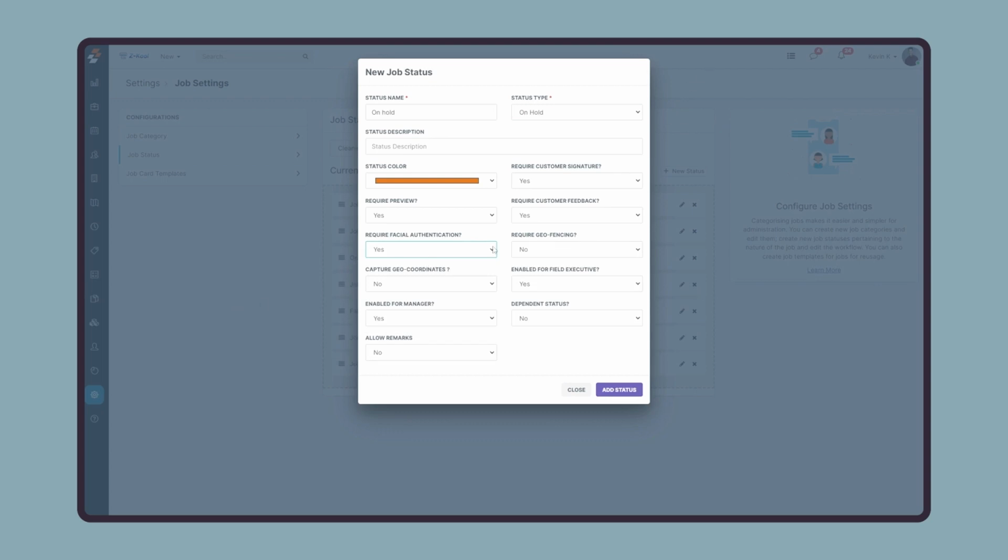Following this, you have geofencing. By enabling this setting, you can define a georadius. If the technician is within 100 meters of the customer's location, they will be able to update the status. Otherwise, they won't have the ability to do so. Essentially, you're restricting the technician to be present within 100 meters of the customer's location to update the status. Additionally, you can also capture geo-coordinates. This means that the specific geo-coordinates of where the update occurred are captured every time the status is updated.